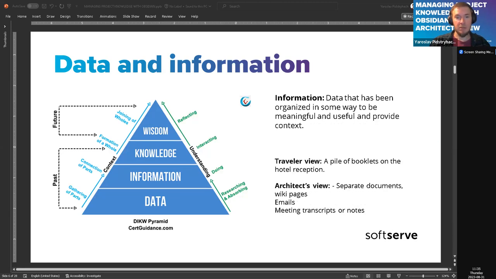But there's also information. Information is data that has been organized in some way to be meaningful and useful and provide context. In the analogy of the traveler, it's like a pile of booklets at the hotel reception. Every booklet kind of makes sense on its own, but it's just a pile of these things. It's hard to create a big picture out of that. And if we empathize with our new architect, it's like having a load of separate documents in some shared folders somewhere, or wiki pages, or emails, or transcripts of meetings or notes. That is information.